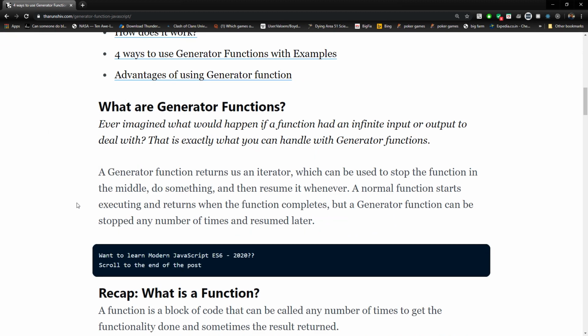So as you all know about generator functions, they return us an iterator, which can then be used to stop the function in the middle, do something, and resume it whenever. A normal function starts executing and returns when the function completes, right? You cannot stop it in the middle. But a generator function can be stopped any number of times and resumed later, all right?